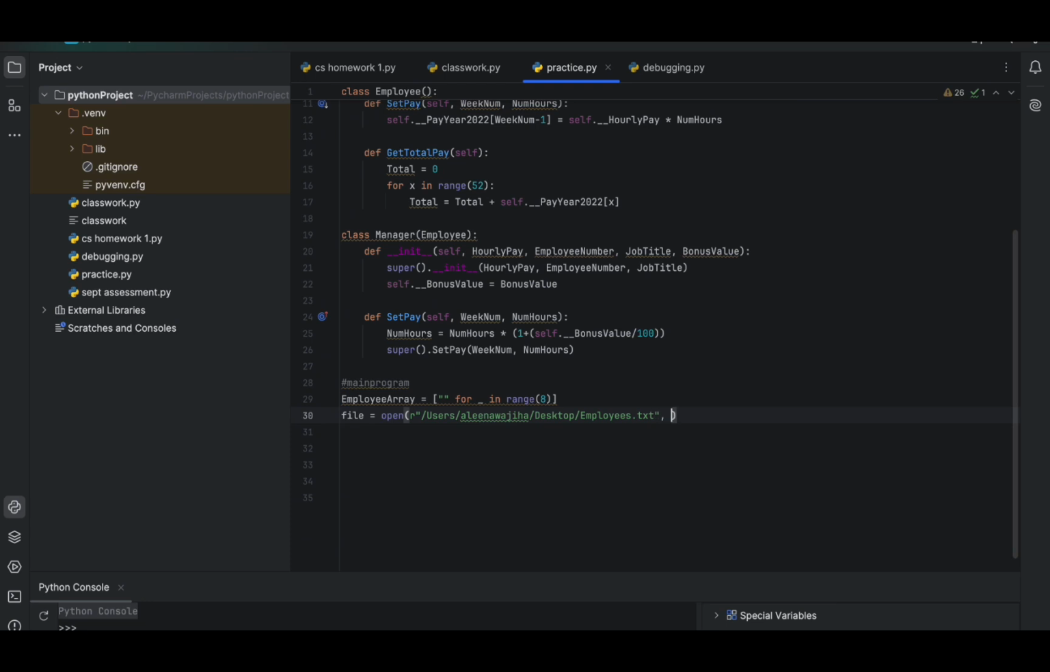And then we have to open it for read. Okay, so this opens our file.